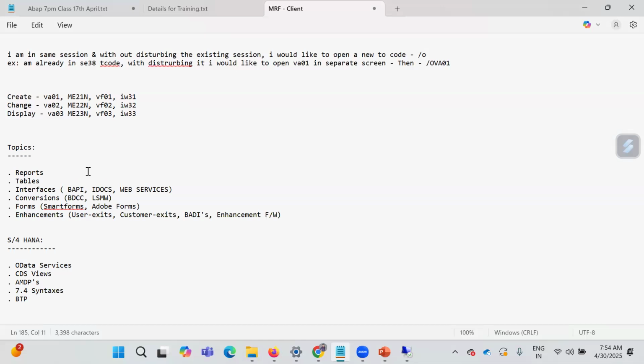So the main concern here is the practice. The practice has to be there at any time in your day, when you get at least half an hour or so, you get into the system and do some practice over there. That's what I wanted to convey.